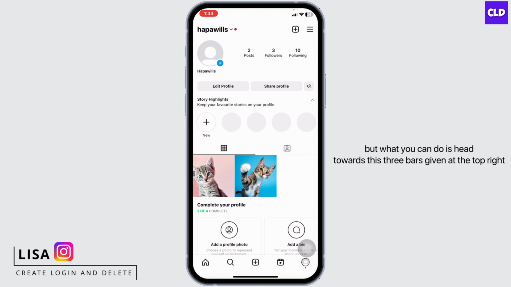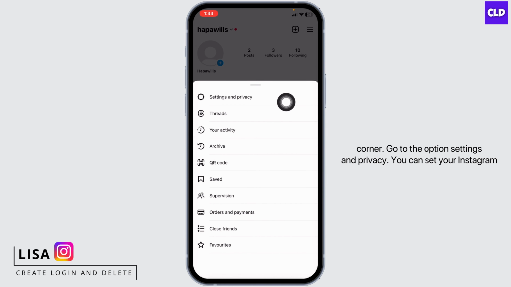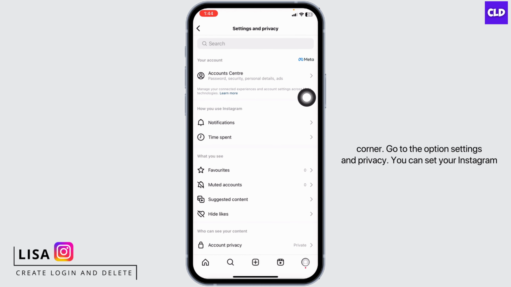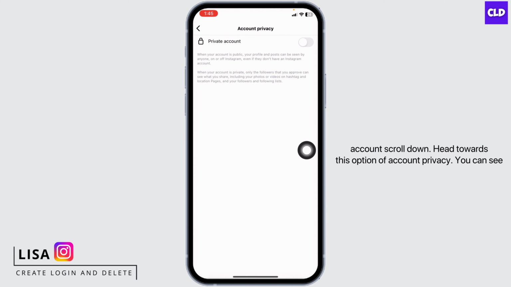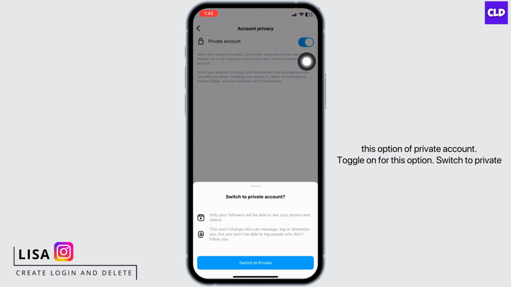But what you can do is head towards these three bars given at the top right corner. Go to the option Settings and privacy. You can set your Instagram account to a private account that will only allow your followers to view your following and followers list. To set your Instagram account to a private account, scroll down and hit the option of Account privacy. You can see this option of Private account, toggle on this option.